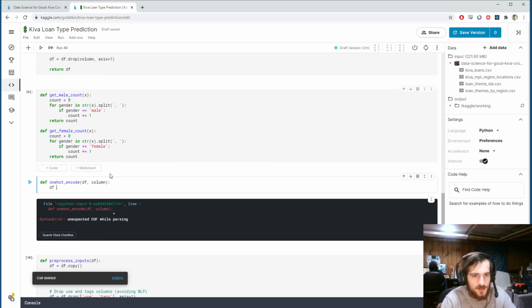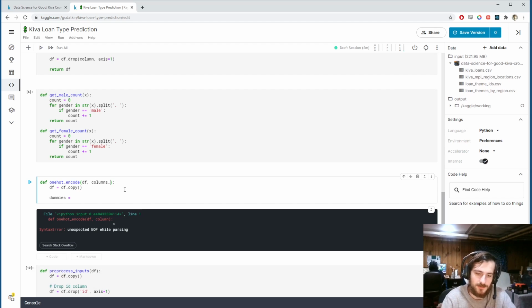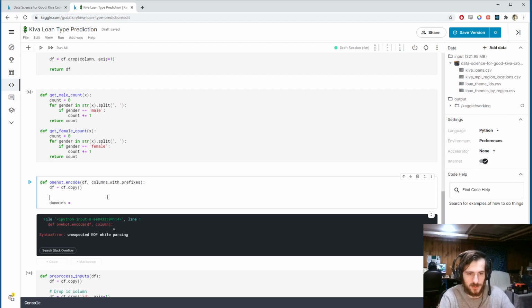So I'm going to start by creating a copy of our data frame, and then I'm going to create the dummies like I just did. Sorry, I'm not going to pass in column. I'm going to pass in columns with prefixes. So I'm going to pass in each prefix along with a given column as a tuple. So this will be a list of tuples where each tuple represents a column and its corresponding prefix. So I'm going to iterate through for each column and prefix in columns with prefixes.